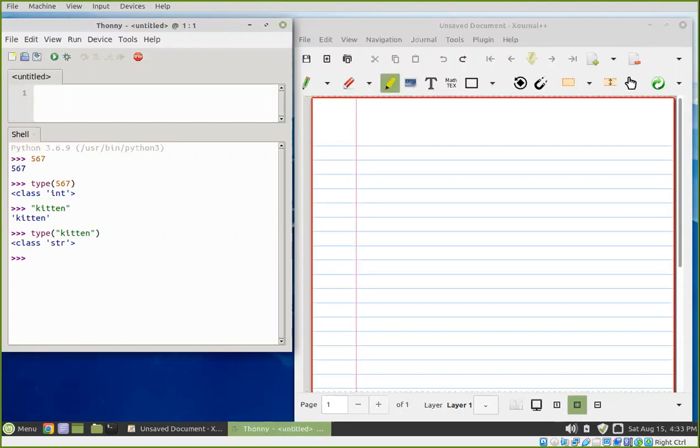Another value is true or false. Let's see what this type is. The type of true is Boolean, or bool. Bool is short for Boolean, and that's the name of George Boole, who lived in the 1800s and did some work in logic.